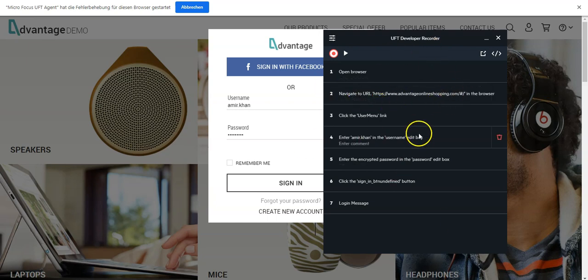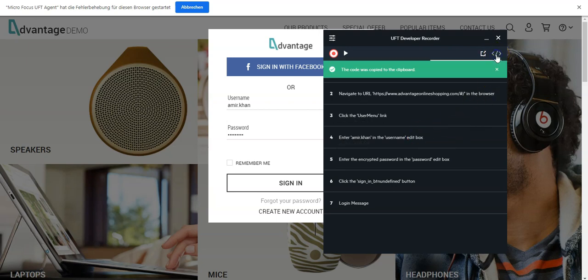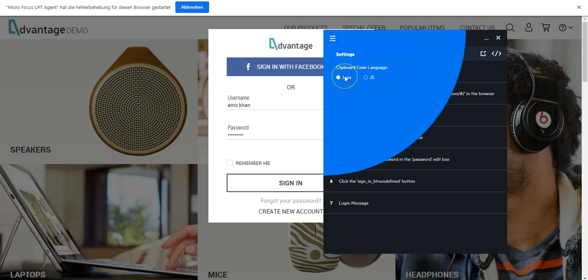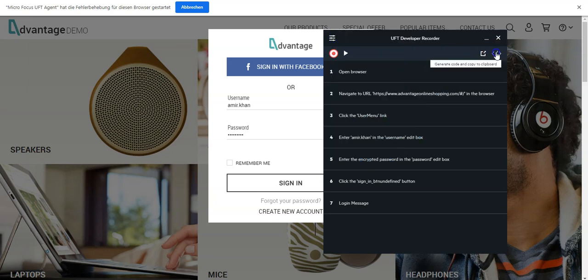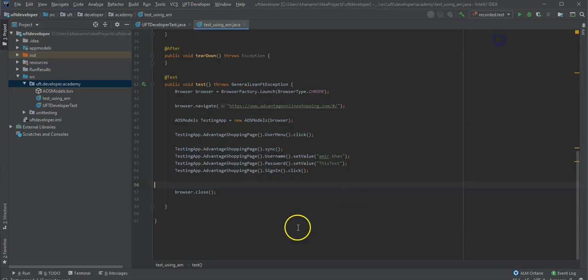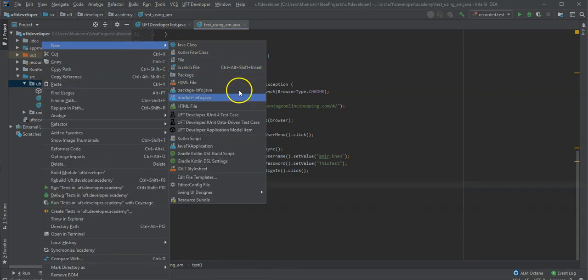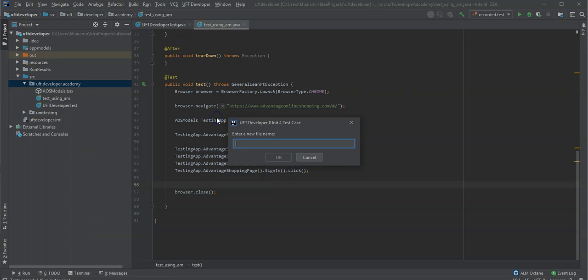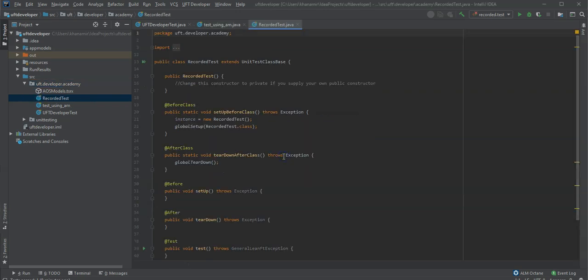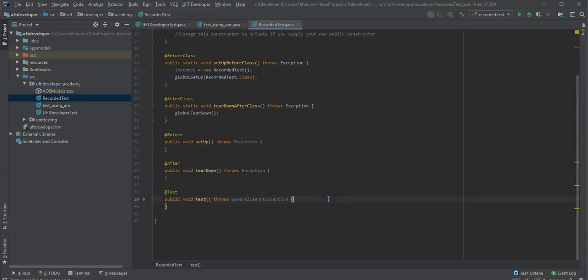So once you are done with all the fine tuning, you can copy the script. The Java code is generated. Again, these are the settings which are taken into account. So for IntelliJ or Eclipse, it will always generate Java code or JavaScript code. So let's copy it and go back into your IDE. And here, what I will do, I will create a new test, a new file, which will be a UFT developer JUnit test case. And let's say this is a recorded test. Press OK. And you see the whole template is now prepared.